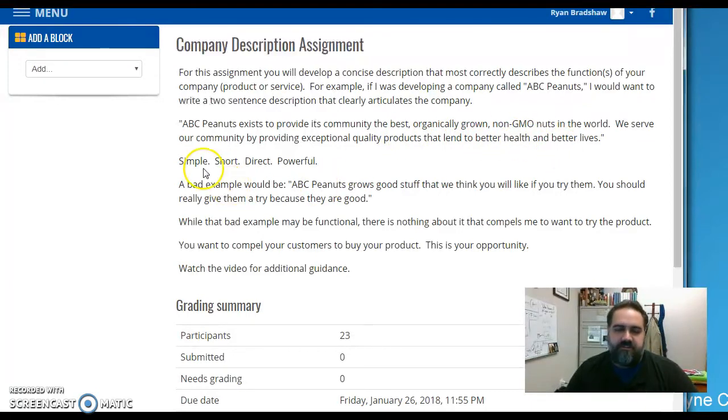Great. I wrote this to be simple, short, direct, and powerful. That's exactly what you're looking for, something that articulates clearly but in an impactful way the function of your product, service, and company. A bad example would be: ABC Peanuts grows good stuff that we think you will like if you try them. You should really give them a try because they are good. You can see the clear difference between those two examples. Both of them are two sentences, but one of them clearly is more impactful and just sounds better.